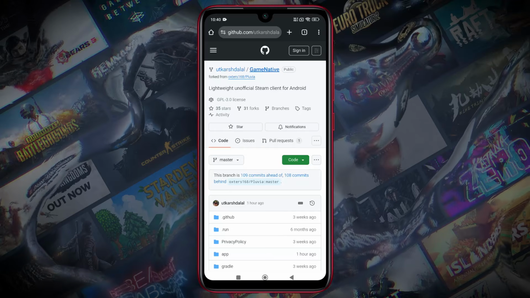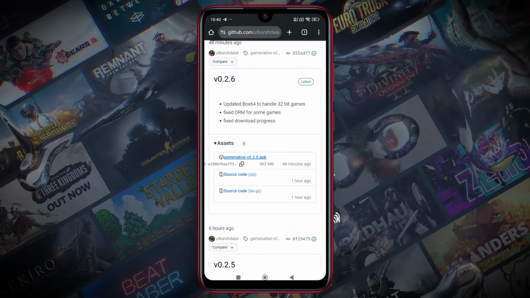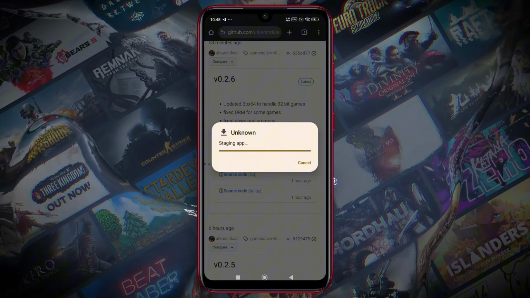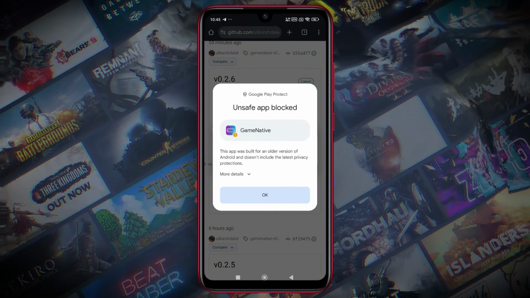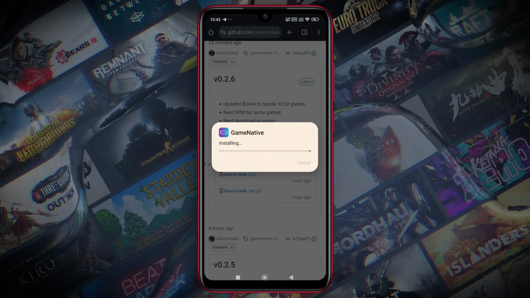Let's try GameNative. The project is fully open source, so this is the GameNative. You can easily get the APK from their official GitHub or website. The size of the APK is about 1 gigabyte, and you could see an unsafe app blocked warning. But as far as I know, it's safe and you can install it anyway.